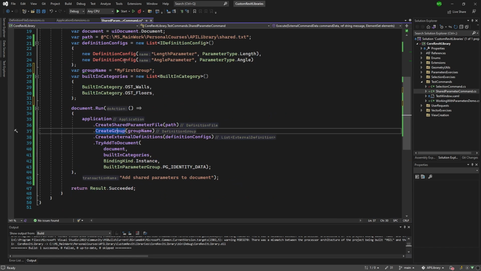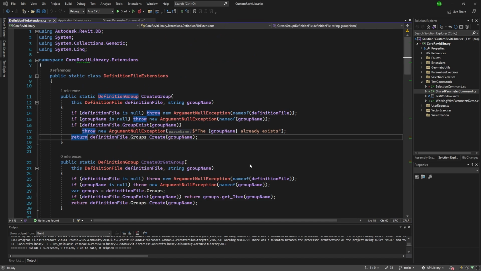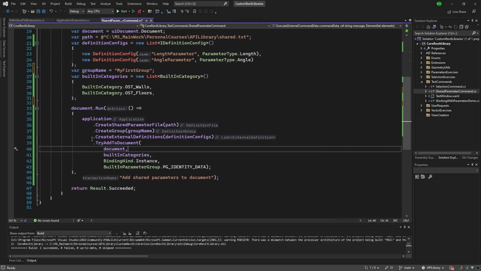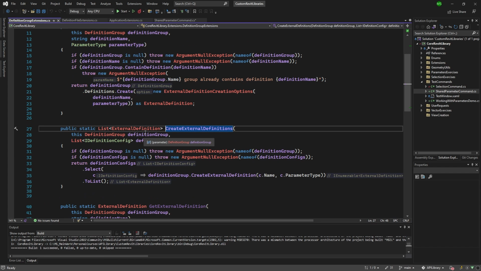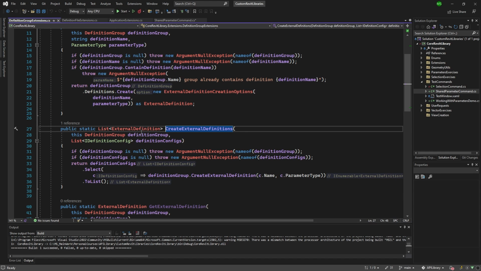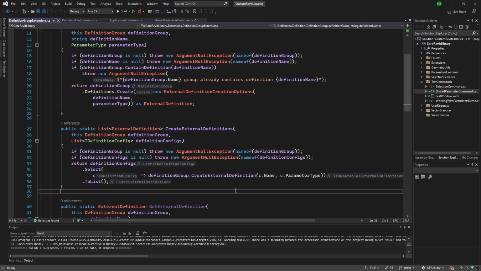So we're creating the shared parameter file. Also, you can press Control Tab to go back to your previous tab. Then we're saying, okay, once we have the group, we want to add external definitions. External definitions are just what we call parameters, usually if you're a BIM coordinator or just a BIM user. But from the programming perspective, we call these definitions.